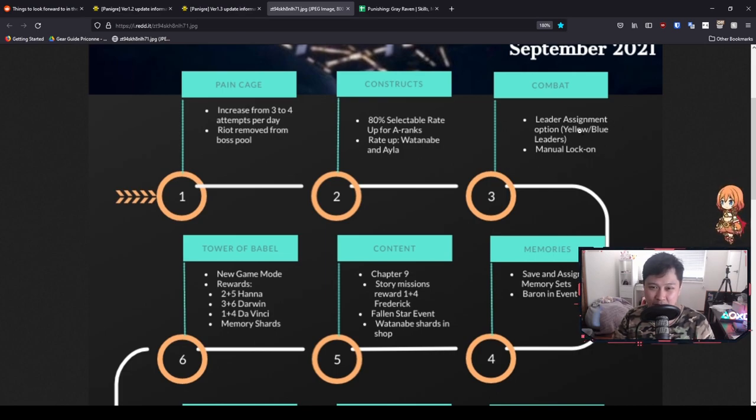Moving on, combat, we've got leader assignment, yellow and blue leaders. So this is actually really important, because not all the time do you want your leader to be on red, right? Especially if you watch my pain cage video. And if you guys haven't checked that out, go check it out. I'll leave it in the description below.